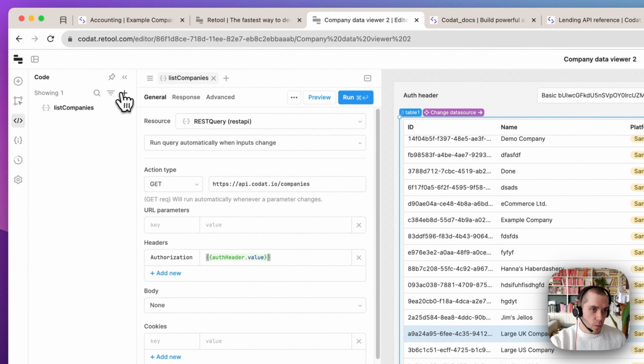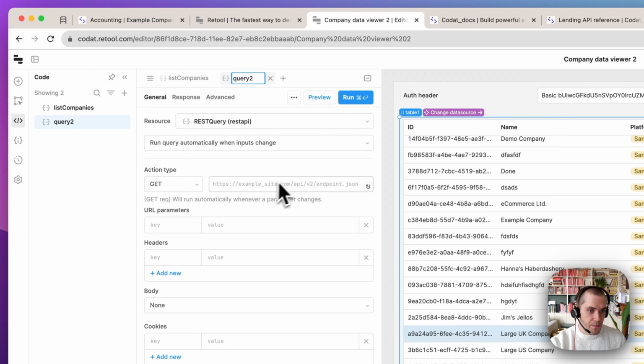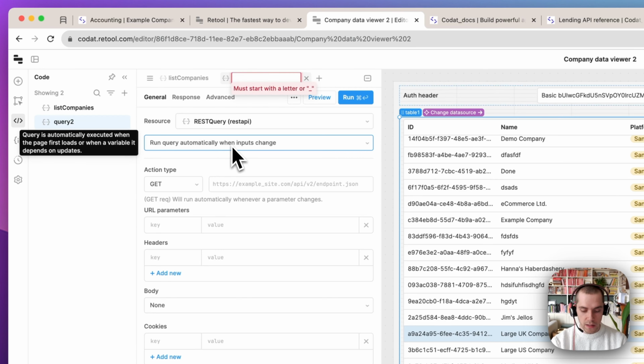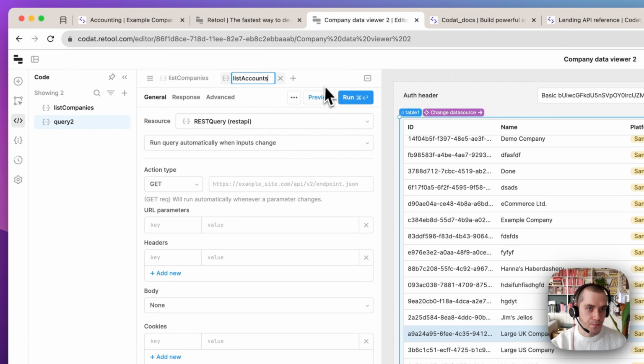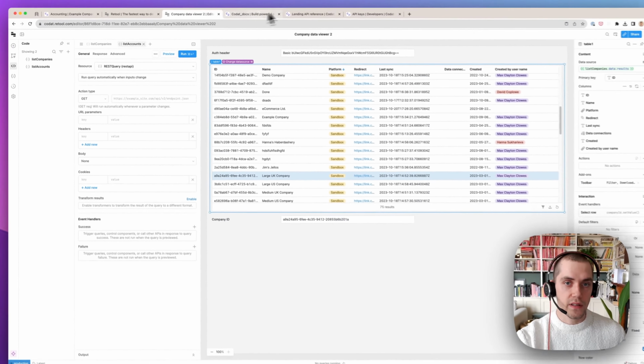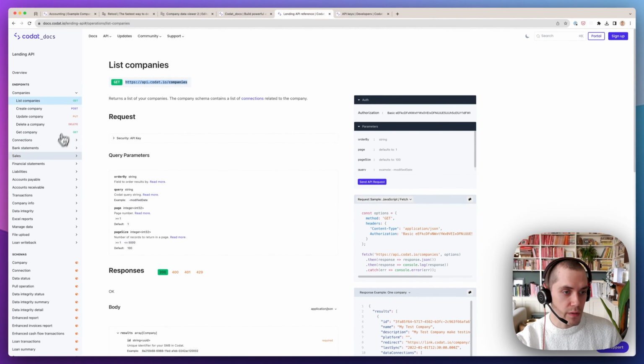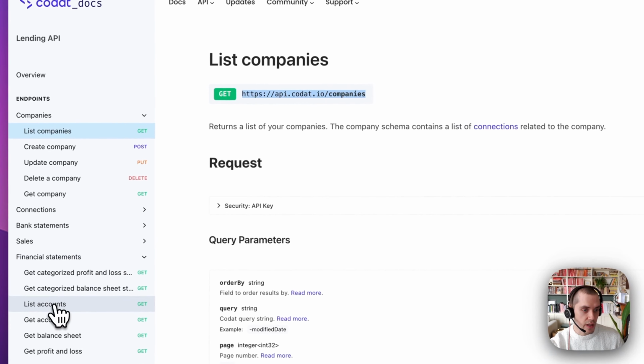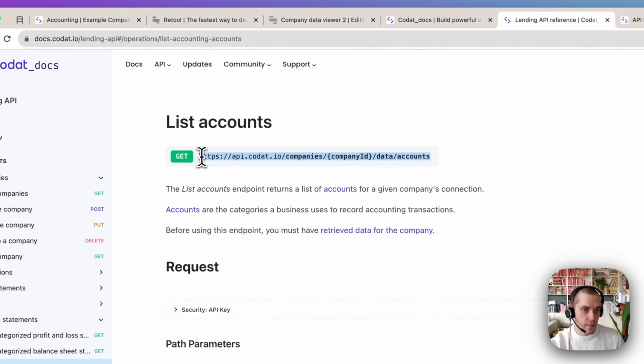What are we going to do with it? Well, we're going to make a new resource query, and it's remembered what I selected last time. And this time we're going to go list accounts. Very nice. So if I go back to our lending API documentation and click on financial statements, I can get the list accounts endpoint.